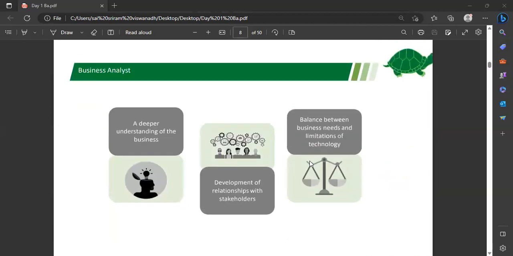So now coming to business analyst. So business analyst has what? Understanding of the business, and he will develop the relationship with the stakeholders. So who are stakeholders for us? Client, developer. Yes, developer. Anyone who is related to the project is a stakeholder.